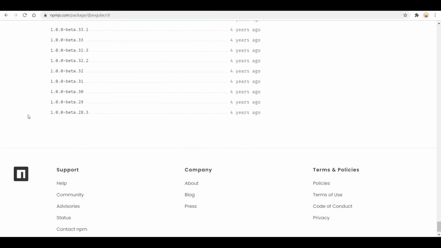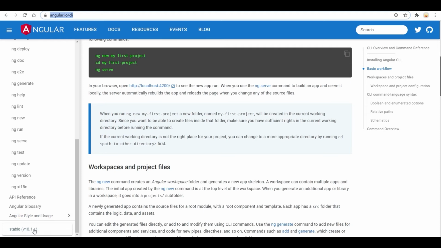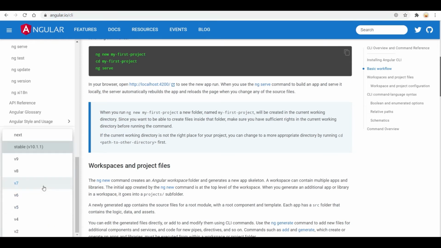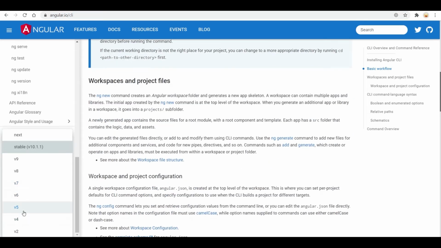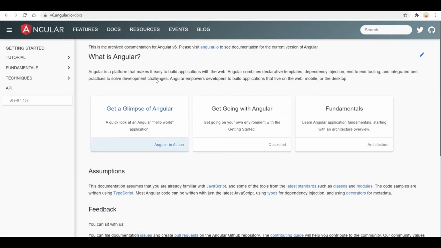So let's go to Angular's official website, and there in the left menu at the bottom you can see the stable version is 10.1.1. If we click on it, we can see all the other versions that are available. So here we can see version 5 is also available. Let's click it and see where it will direct us. It is taking us to v5.angular.io/docs. Similarly we can see v6 for Angular version 6, and for Angular version 8 as well, it is redirecting to angular.io.